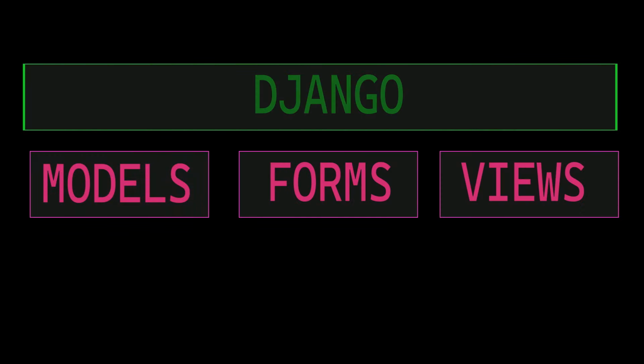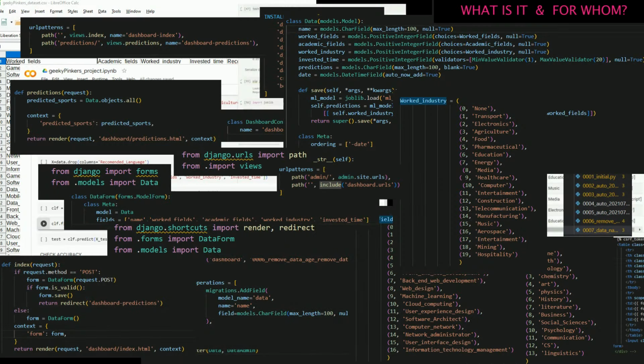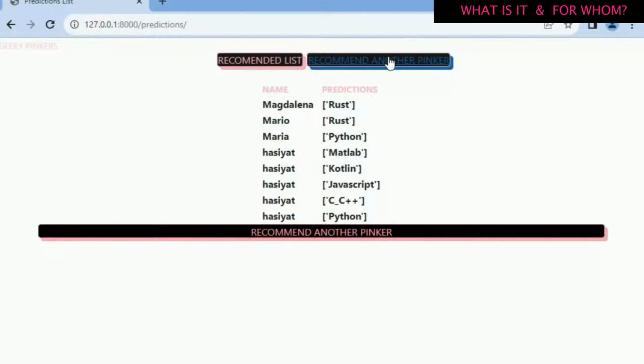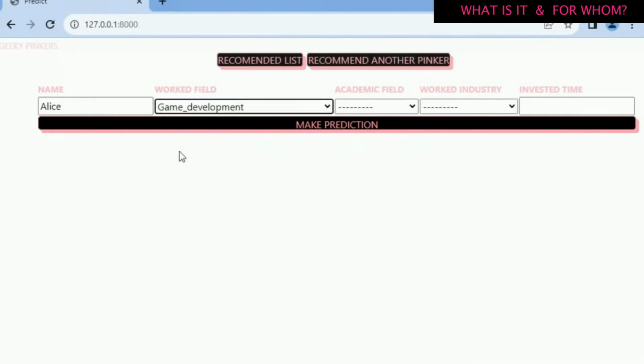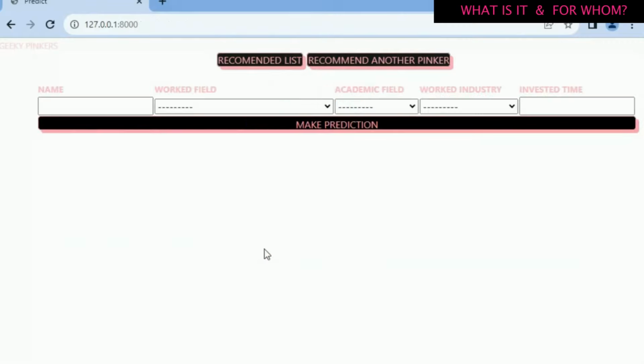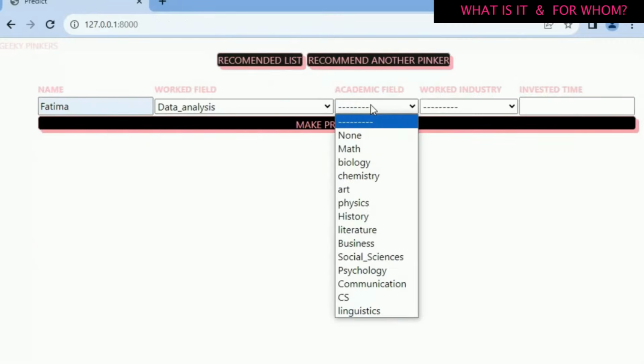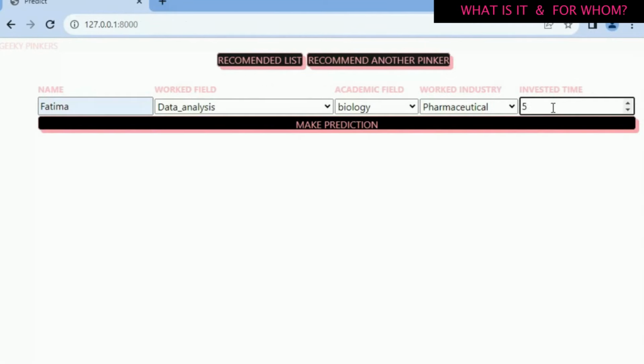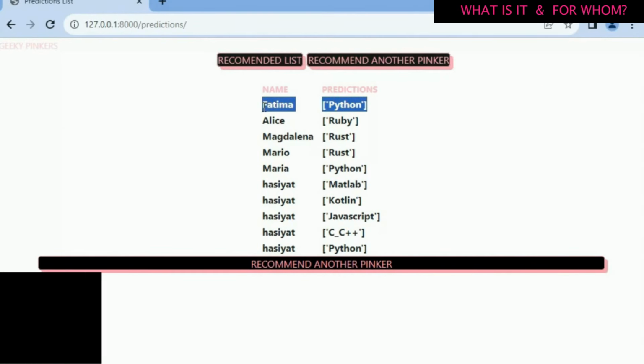This Python Django tutorial is for both beginners and intermediate level programmers. In this tutorial, we will build this website where it recommends Pink programming community members' tech stack. In other words, this web application predicts and recommends users' programming language.